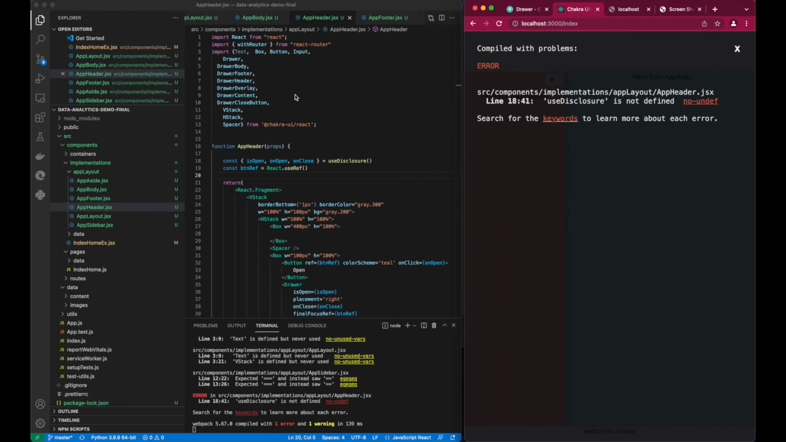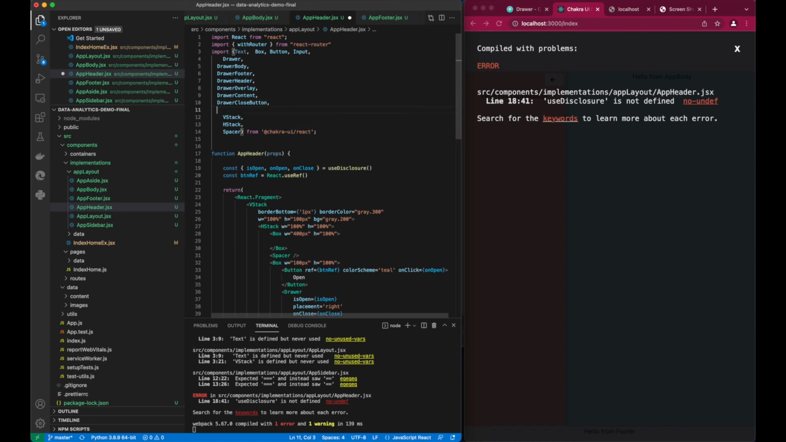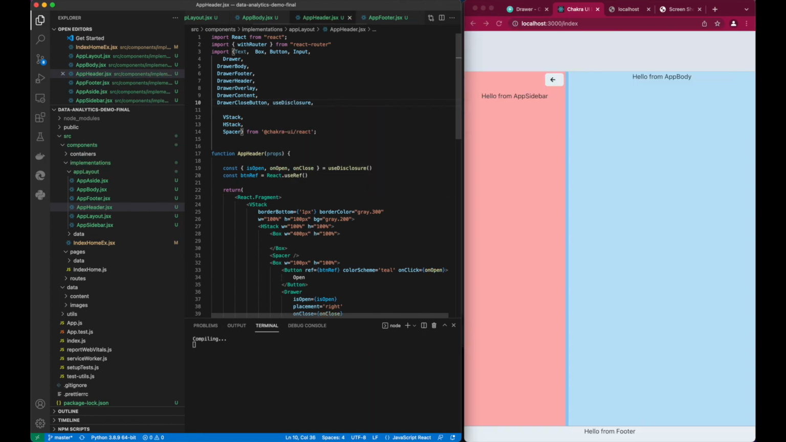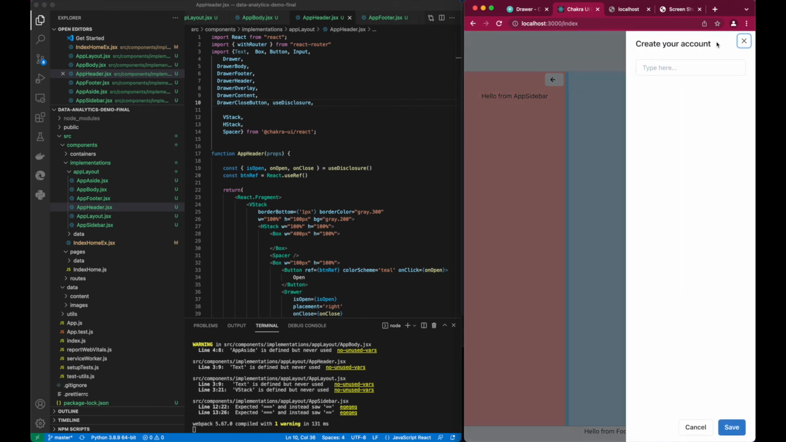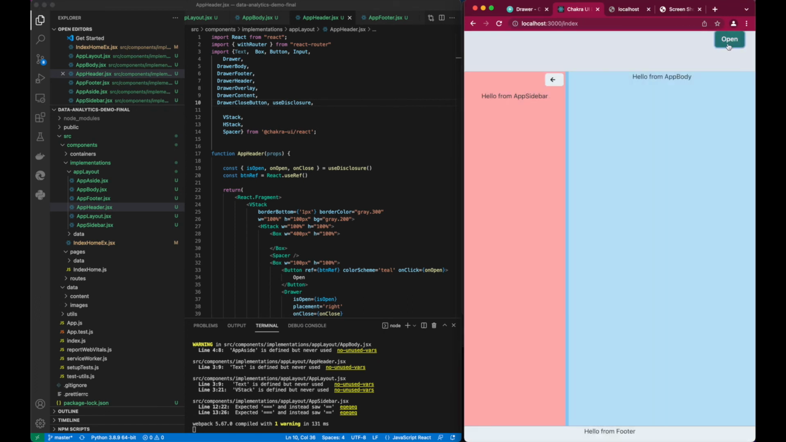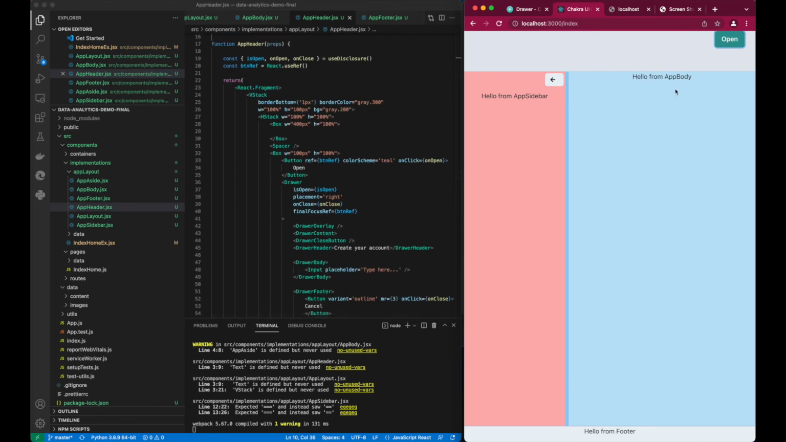useDisclosure, and useDisclosure is part of Chakra UI React, so you can use it. You can use disclosure, and everything is okay. Here you could see the open button is there. When you use it, that can be added here. So that's all, very quickly we have added it here.